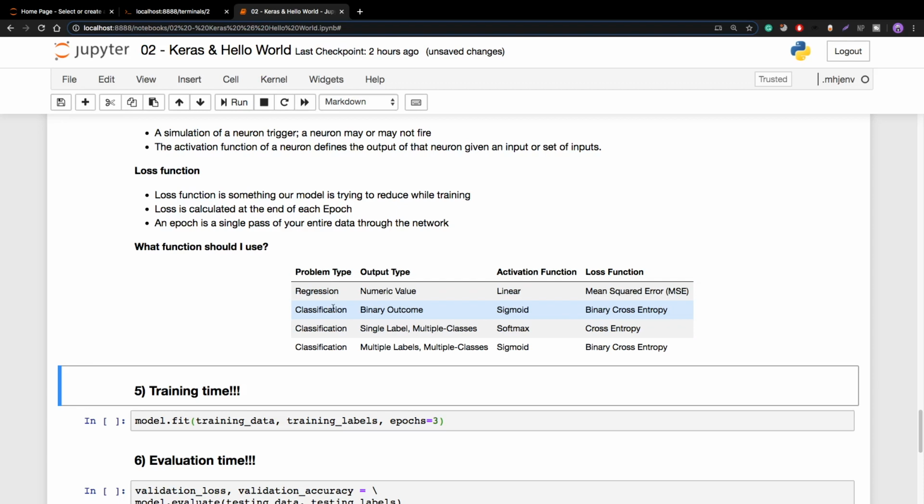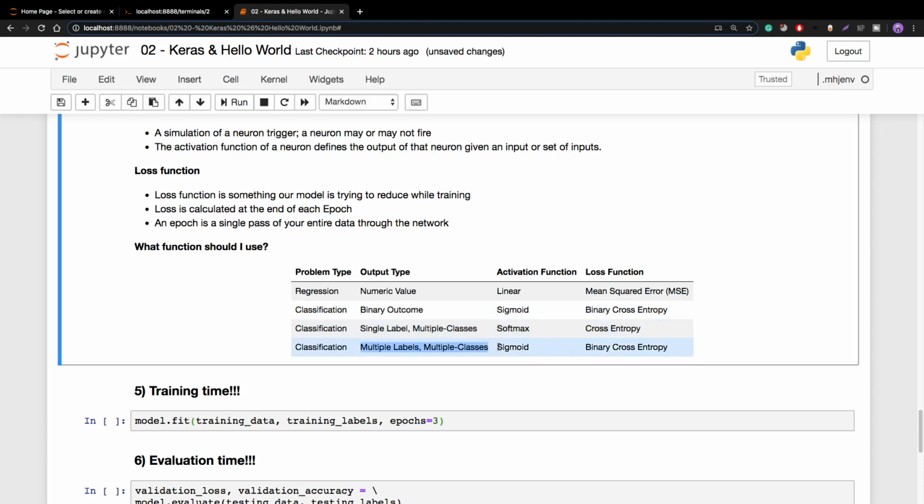If you're dealing with a classification problem and your output is binary, then I would suggest you use sigmoid with binary cross entropy. In case it's a single label with multiple classes, use softmax along with the cross entropy. In case it's multiple labels and multiple classes, use sigmoid along with the binary cross entropy.